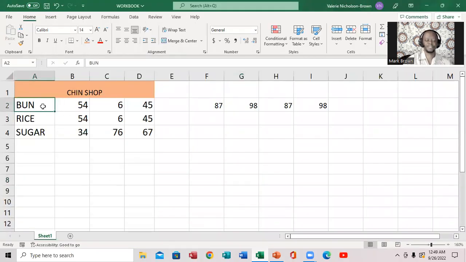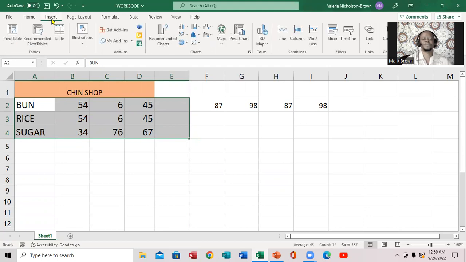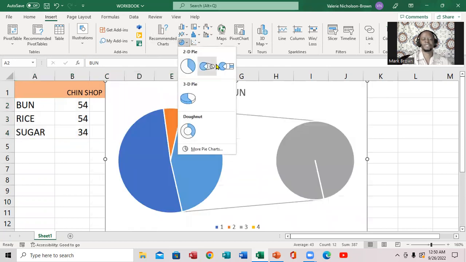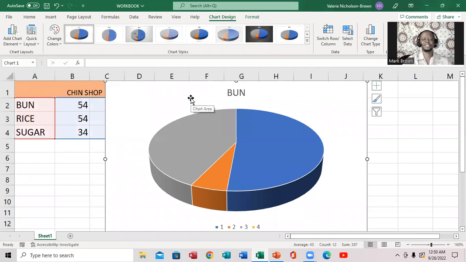Since I actually have this already, we're going to block it just like that. And notice when you block it, you come right up here to the insert tab. If you notice right over here, it's a chart. So you're going to click right here. That's where the pie chart is. So this is a different type of pie chart. When you click it, it's a pie chart with no data label. If you notice, nothing is right there.